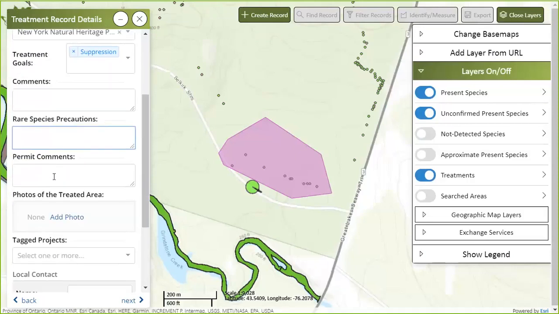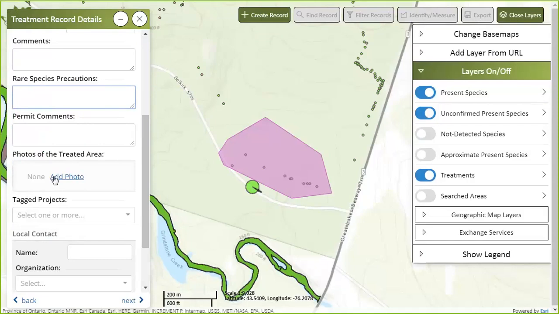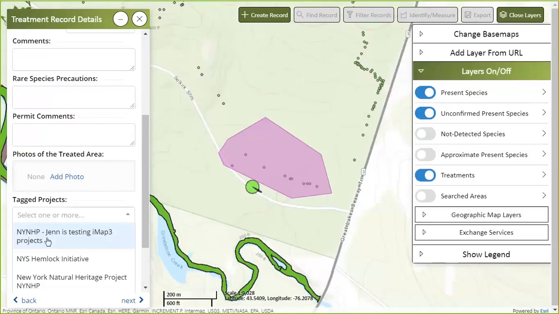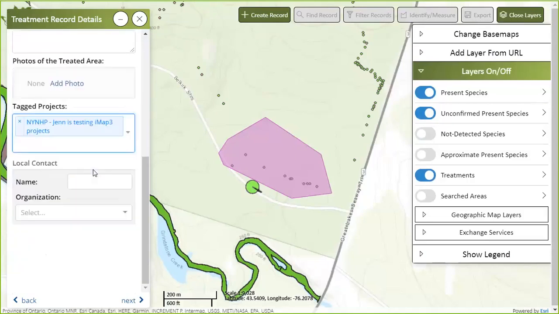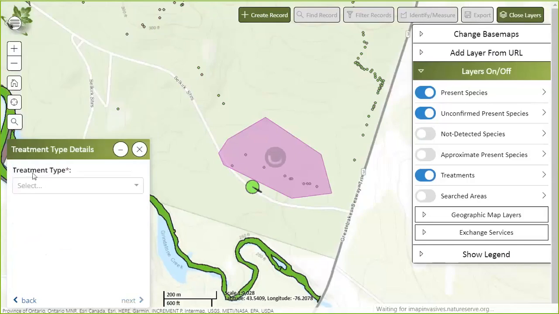There's a lot of not required information that I can choose to add in if I want to. I can add photos. I can tag this to a project, so I'll go ahead and do that. And then if I want to add any local contact information, I can at this point. So those are like the basic treatment record fields. And now I get into more detail when I go to the treatment type.